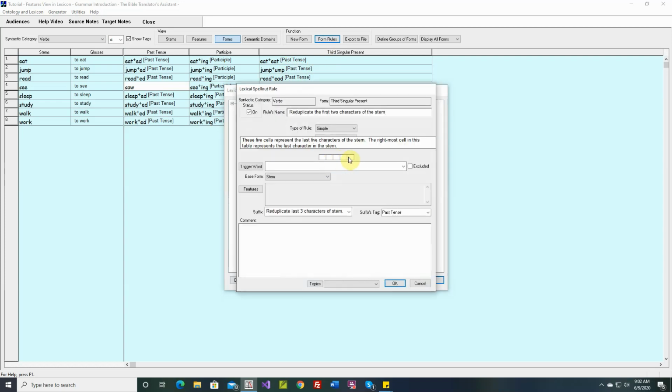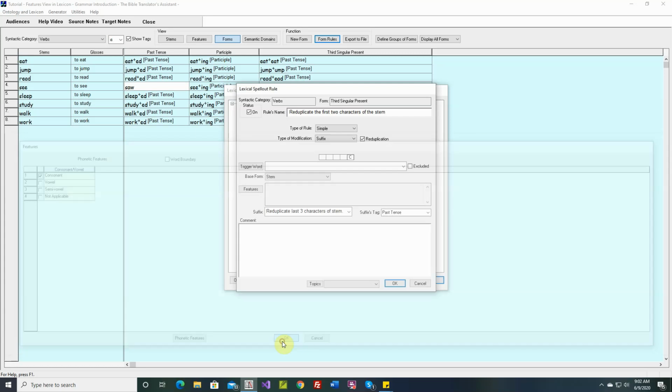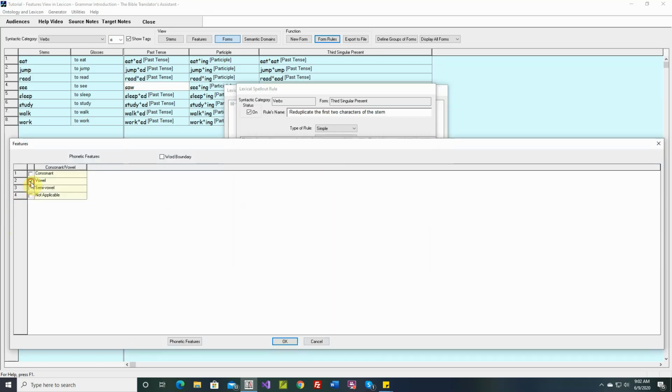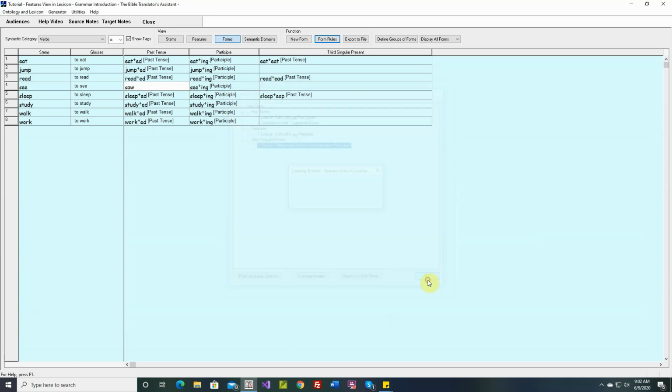So now these last 5 characters represent the last 5 characters in the stem. This only applies if the word ends with a consonant, it ends with a vowel consonant. Okay, so if it ends with a vowel consonant, then the last 3 characters are reduplicated. These others end with either a consonant-consonant or a consonant semi-vowel.